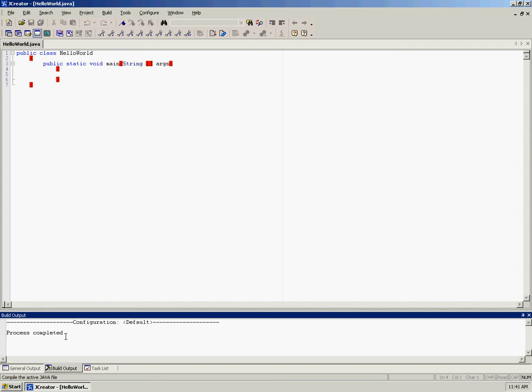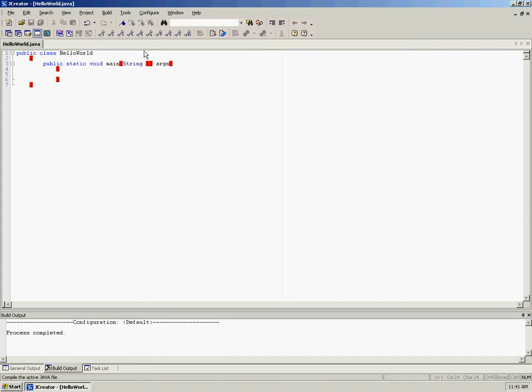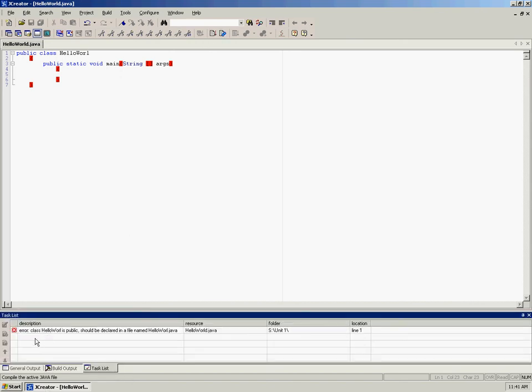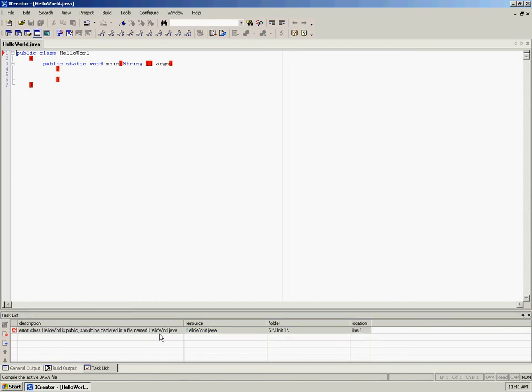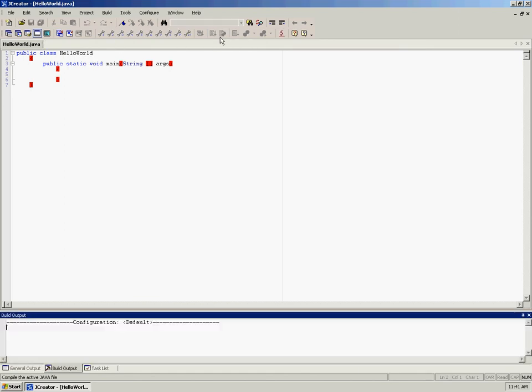Let me demonstrate by not typing in the public class name correctly. Once I compile, this is a very common error. It says error: class HelloWorl is public, should be declared in a file named HelloWorld. It indicates the line. If you double click, it goes to that line and tells you where the error is. Now, since we removed the D, we know how to fix it. If we compile again, the error goes away and we are successful.